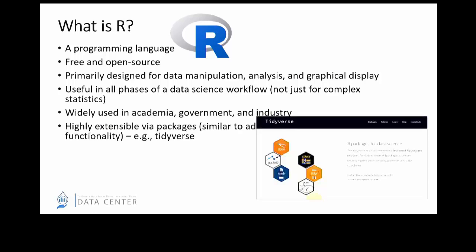And finally, it's very highly extensible via something called packages. If you're familiar with Excel, you can think of those as being like add-ins, in that they just add extra functionality. One example that's been developed recently that's really useful is called the tidyverse. It's built on that philosophy of tidy data that Anna talked about earlier. And I'll show a quick example of using that later.